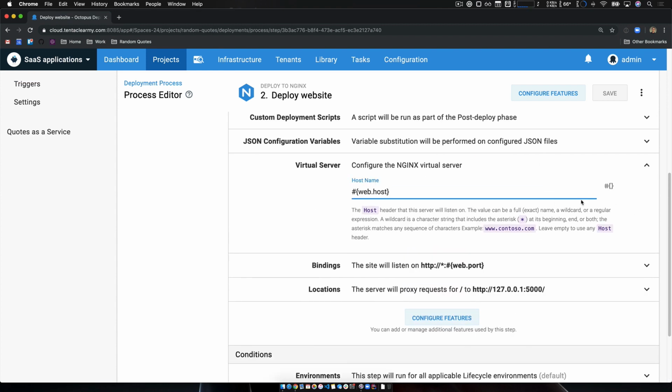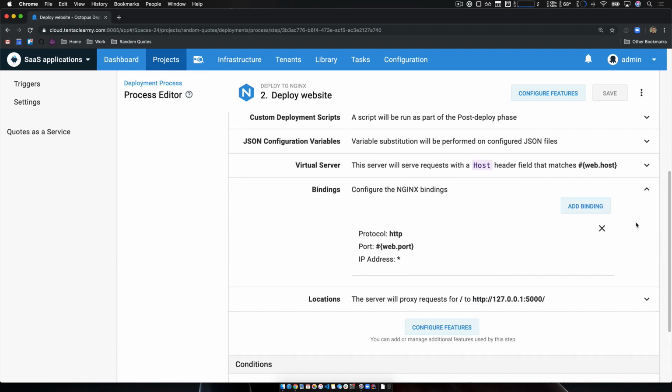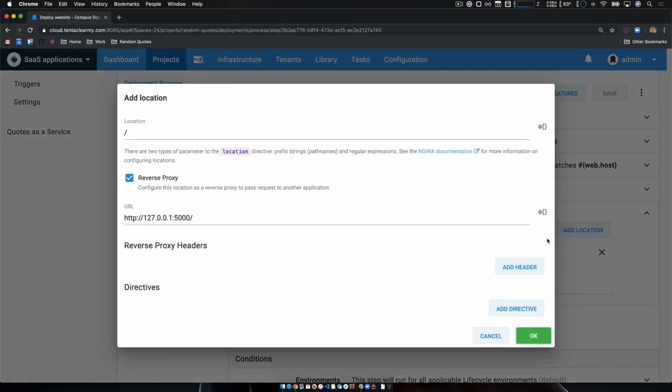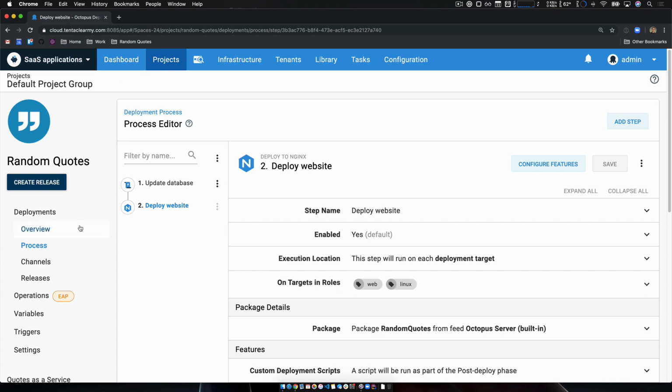First thing we're doing is configuring the NGINX virtual server, and we're specifying our host name. We also have a single binding just for HTTP, and we're specifying the port again as a variable. Finally, you can see that we're configuring the virtual server locations. We've configured a reverse proxy to redirect all traffic to our web application that's running on localhost on port 5000. And that's it for our configuration.